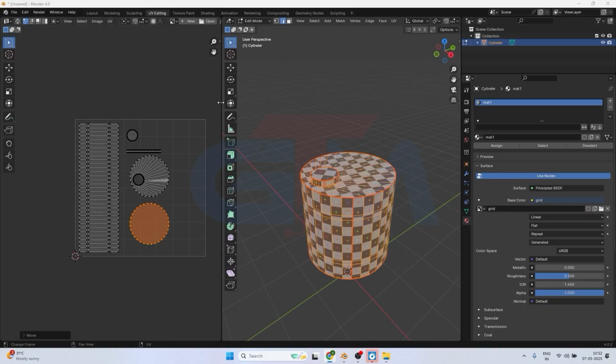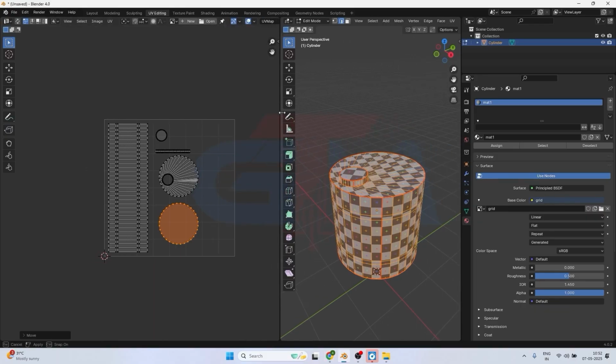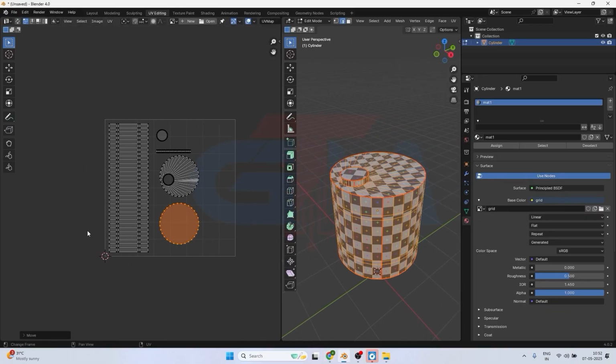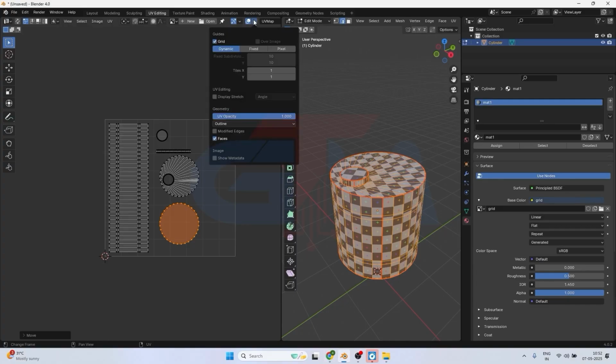Now if you want to confirm whether your overlapping, I mean your UV mapping, everything is correct, there is something called the overlay option. What you can do is click this one. Then there is something called display stretch, that you can click.